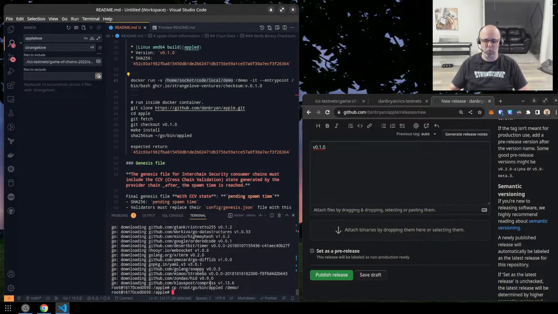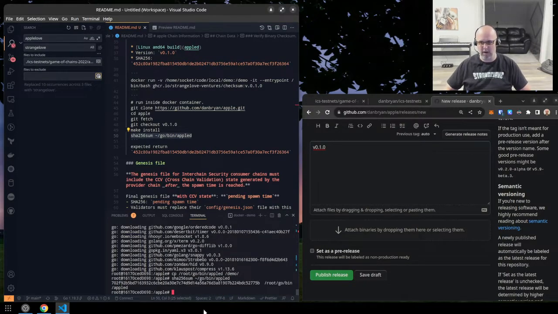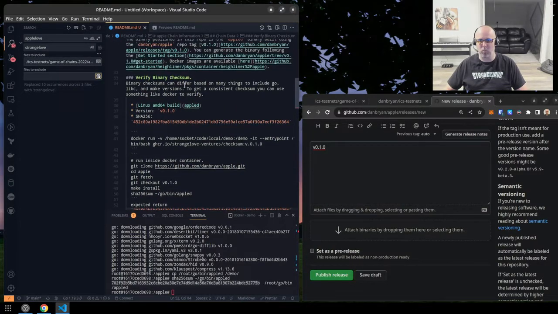So now I'm done with this container. Well, actually, no, I want to do one more thing in the container. The next thing I want to do is get the SHA-256 checksum. So copy that, paste this in the container. All right, so this is the sum right here. I'm going to copy that to my clipboard, and I'm going to change the value of expected return to that. Then also up here above the Docker command, what we're advertising to the people that are going to run our chain is what the SHA-256 should be. So I'm going to paste that here as well.